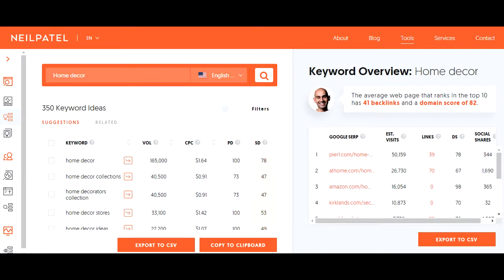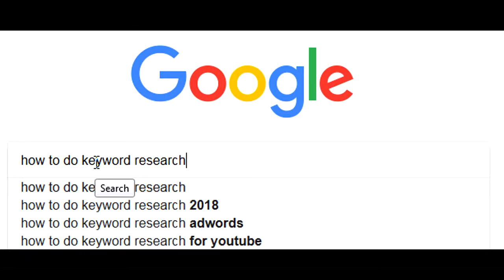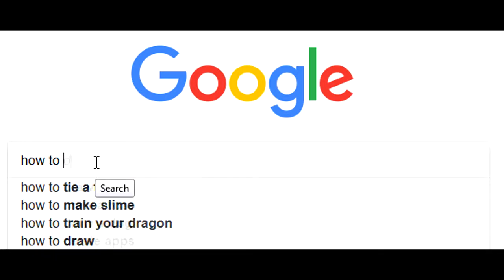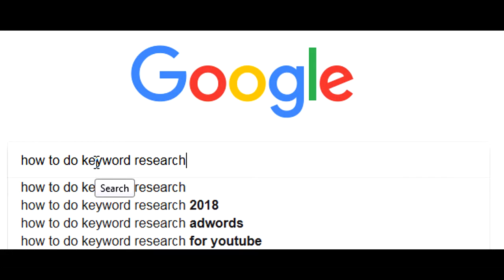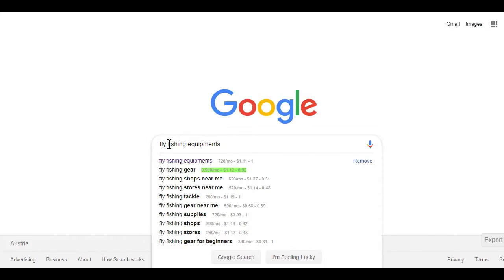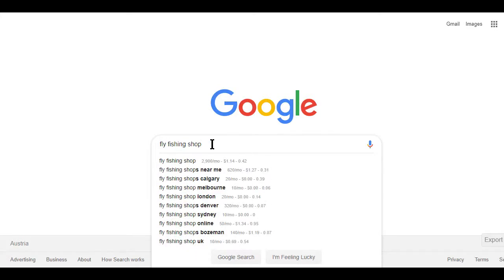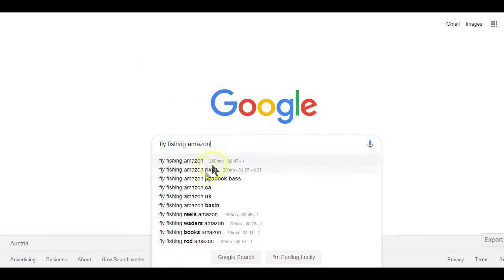But first, what is keyword research? Basically, keyword research is the process of trying to figure out what people are typing in the search bar when looking for something. So, for example, someone looking for fly fishing equipment will type in fly fishing equipment, right? But that's not the only word phrase used when searching for fly fishing equipment. Another person could use something like fly fishing shop, fly fishing store online, fly fishing Amazon.